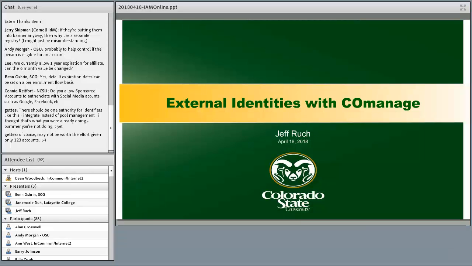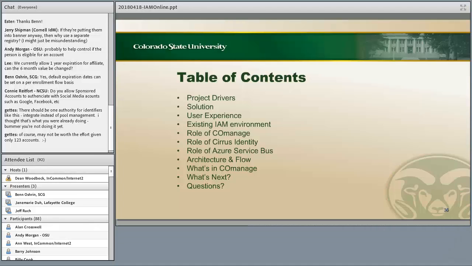As mentioned, my name's Jeff Rook. I'm with the middleware group at Colorado State. And today I'm going to talk about our external identities project and specifically how COmanage is involved in that. And it's a little bit different than what Jan Marie did in the sense that we have COmanage more on the back end and have a separate UI. So let's get into it.